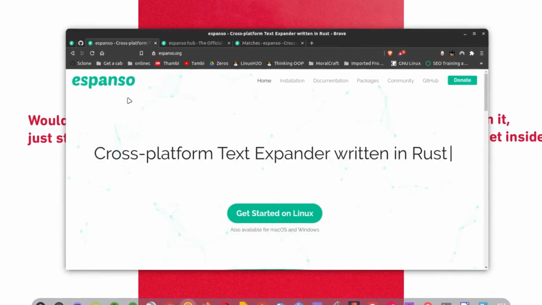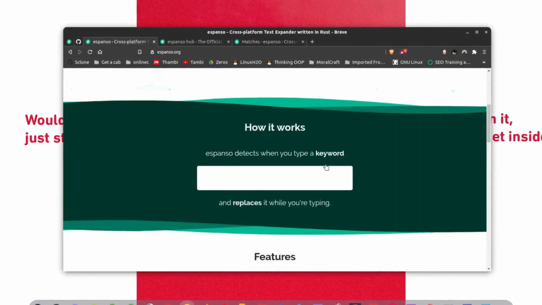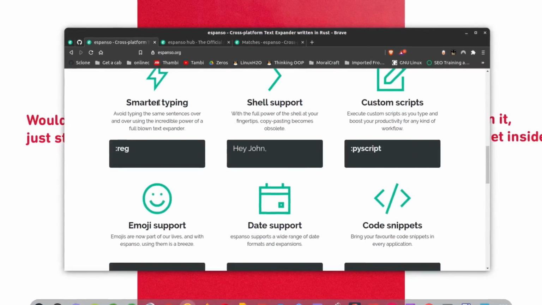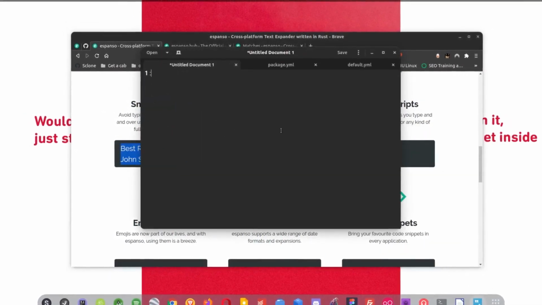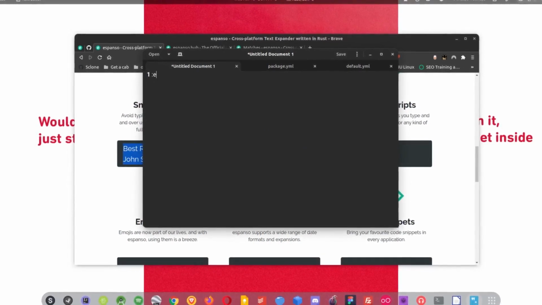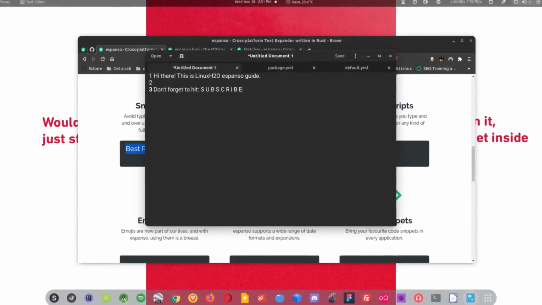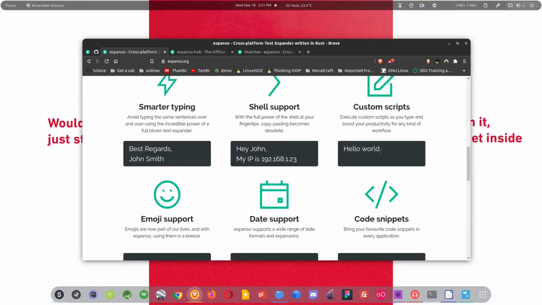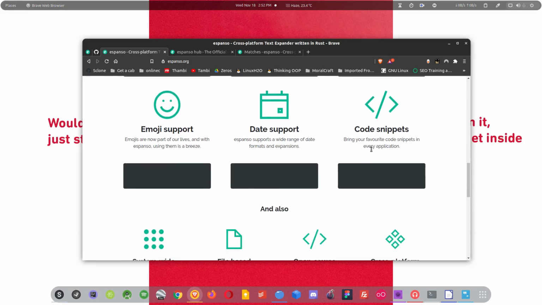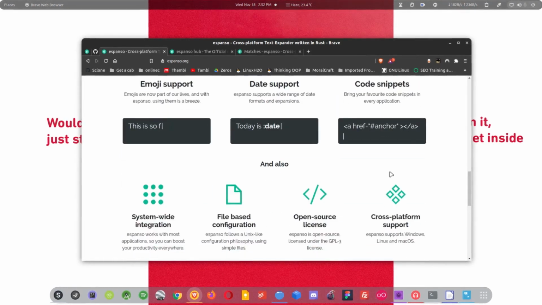For example, if I go to the official website for Espanso, you can see it can do smart typing. For example, it can output a particular text. So let's say I'm gonna type a particular trigger over here, that is Espanso, and this will simply output the text that I've set there. You can also type your custom script over here. So you can type your script in Python, Shell, or whatever scripting language that you use, and this will simply execute that script. It has emoji support, date and time support, and code snippet support as well.